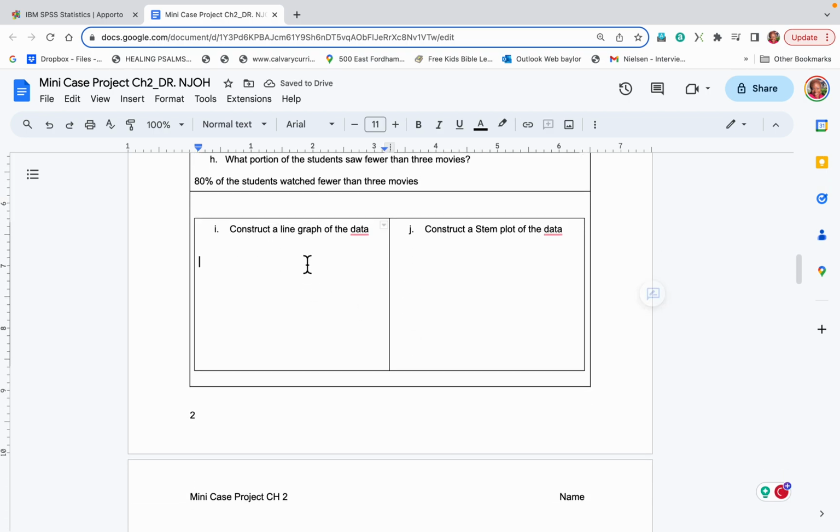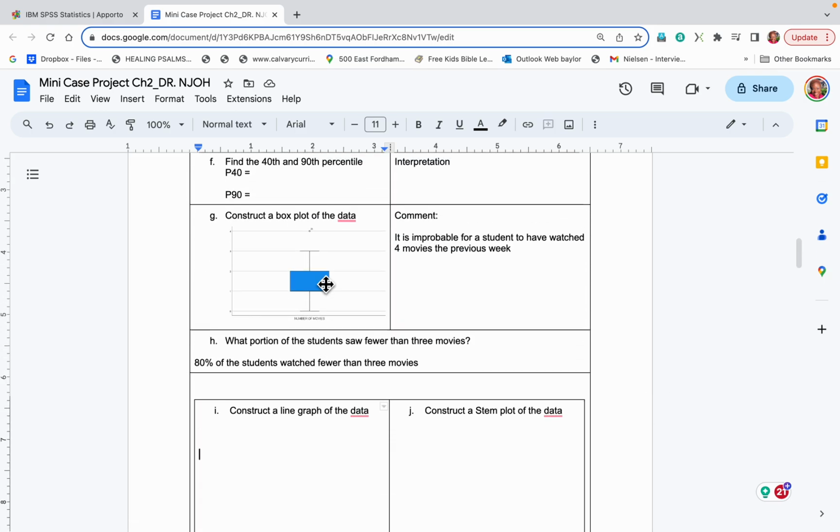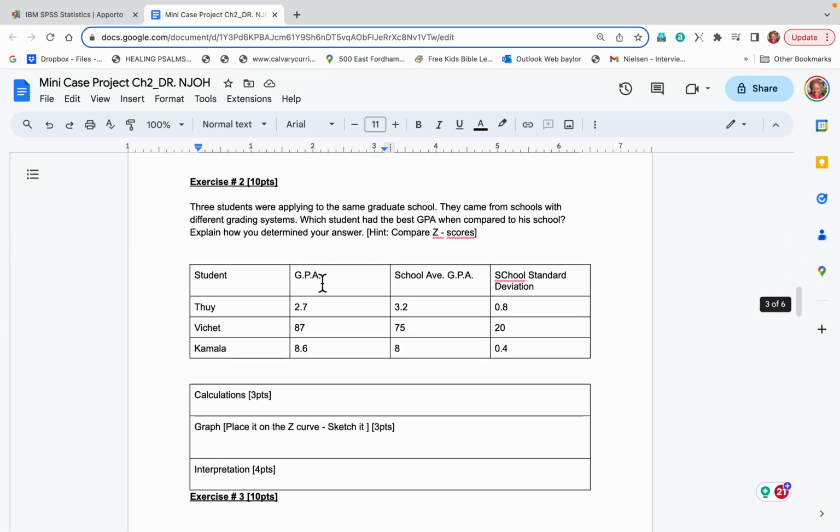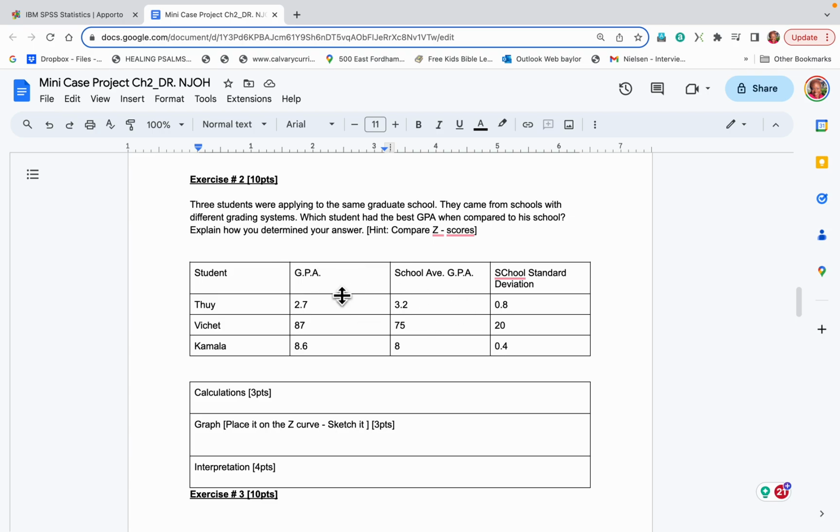All right, your line graph, you insert it here. Your stem plot, you insert it here. You already have everything you need, okay? So moving on to exercise number 2. This one, you can do it on your own. I won't do it for you.